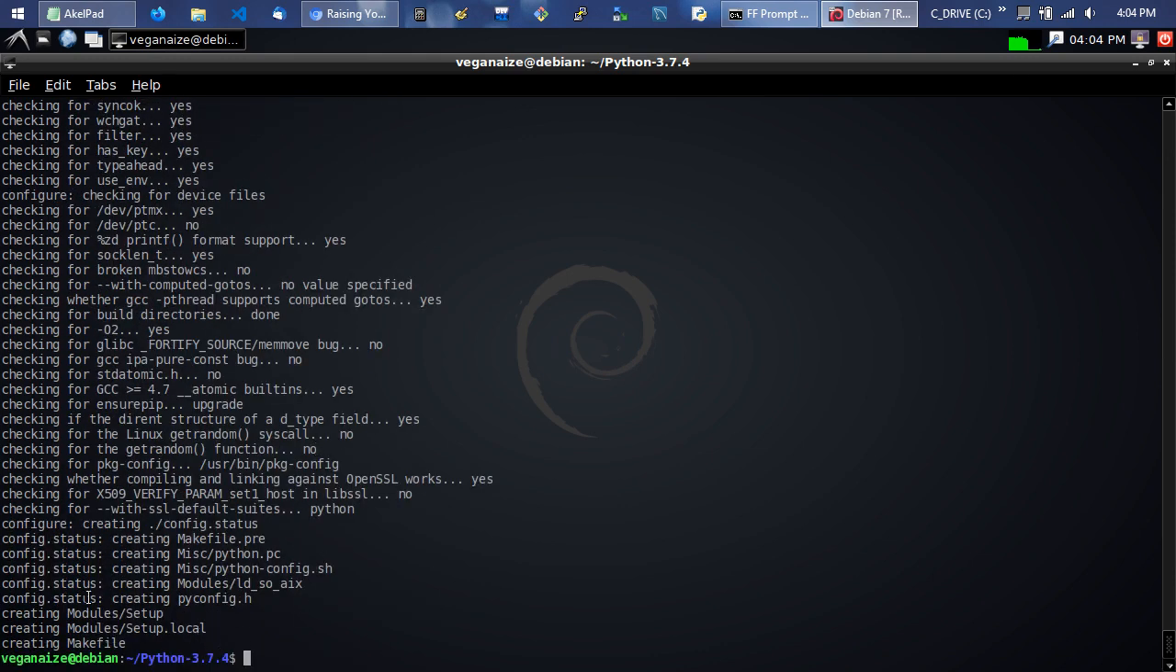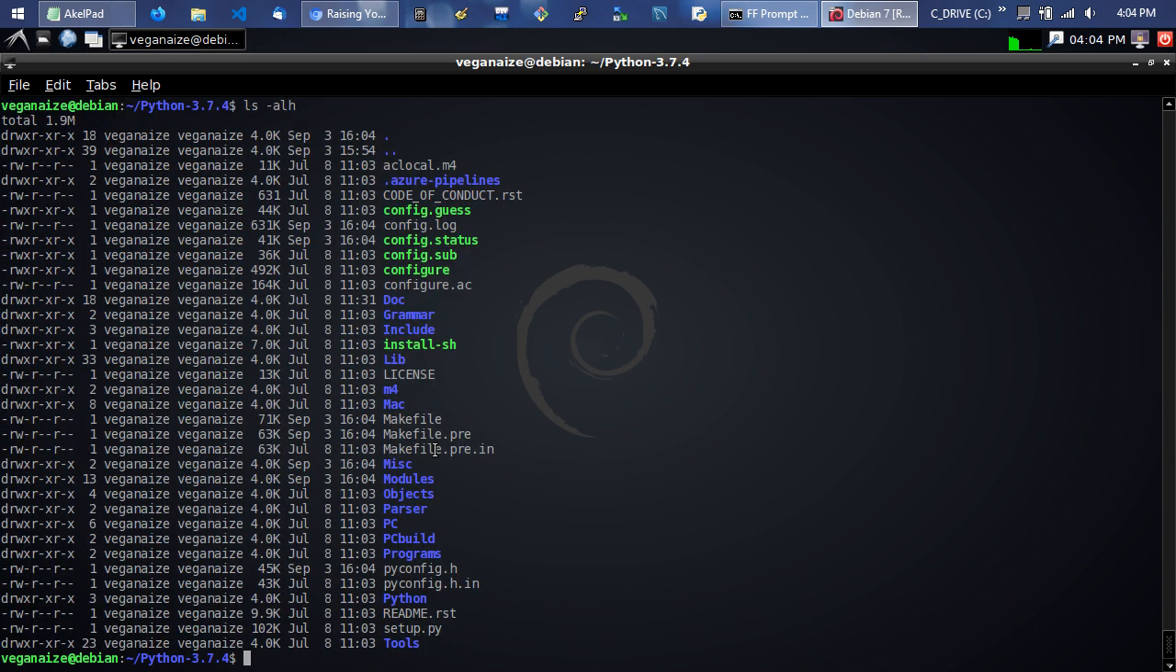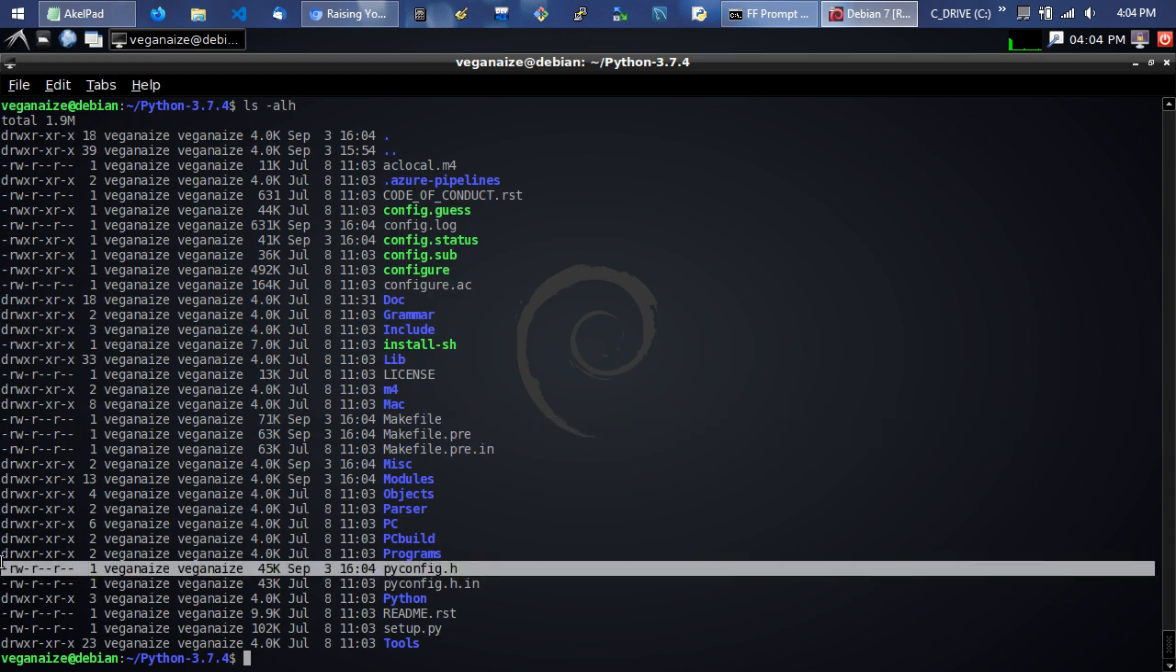So down here, no errors, it's all checking, config status it creates, and looking good. So it basically generated a makefile for us. Now if we do an ls with the details, we can see that makefile, September 3rd. Both of these are September 3rd, not the July 8th date, so you can tell all the stuff that was just generated.